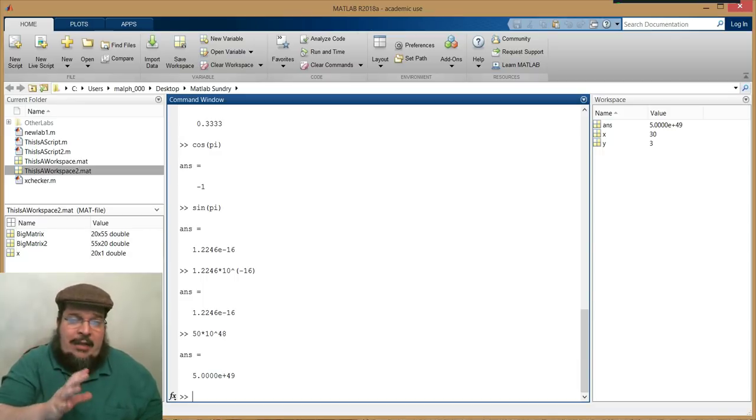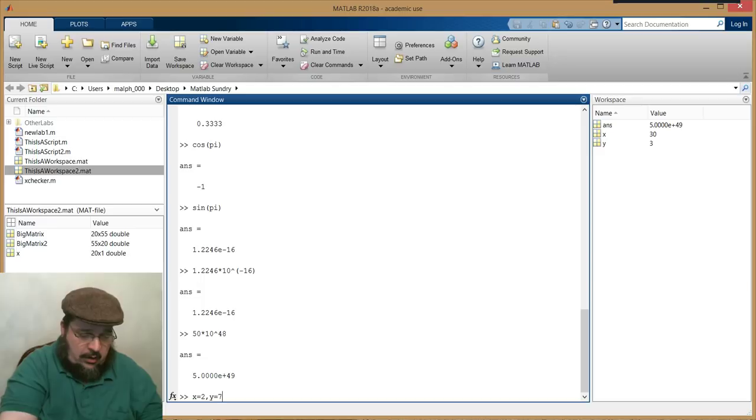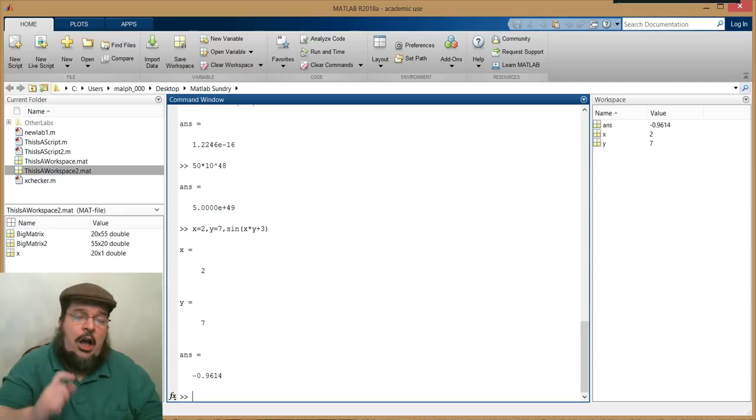Now, one last little detail to worry about. Notice that we have all these numbers going around back and forth, all these computations. What if I want to do several computations in a row? Say x equals 2, y equals 7, and then say sine of x times y plus 3. Boom. If I put commas between the commands, it separates each command and computes them one at a time. x equals 2, y equals 7, then compute the sine.